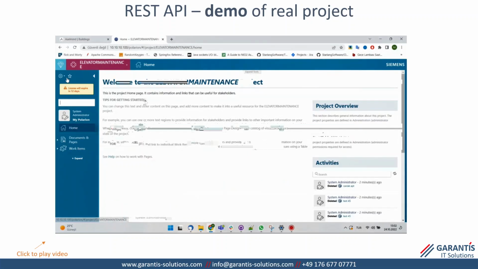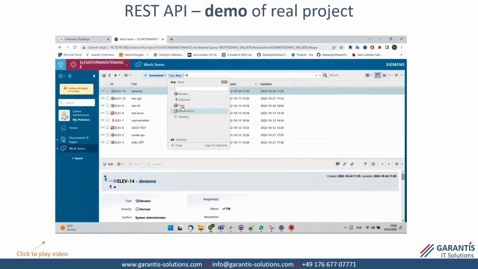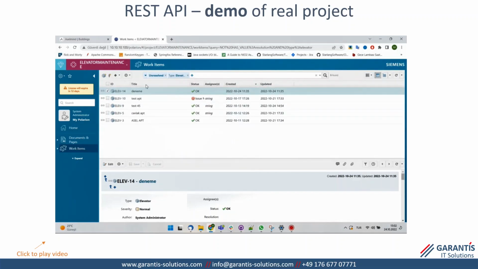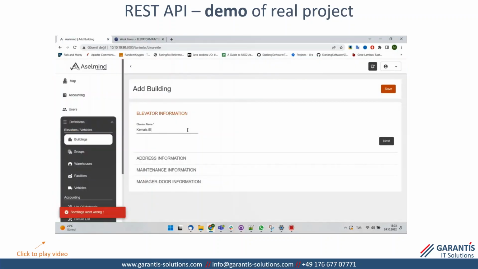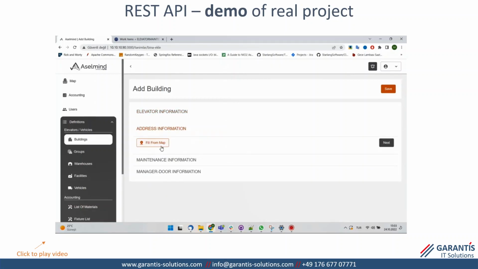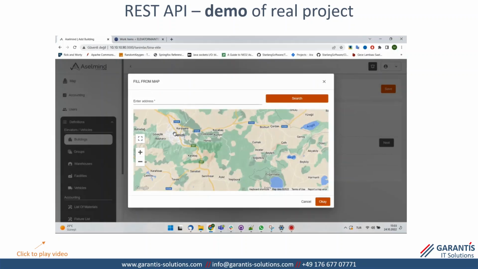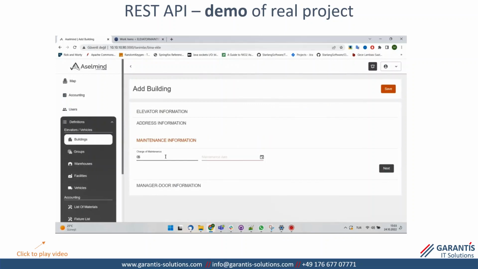And now we go to the Polarion interface, and there are different work items already created. These are our elevators. They have coordinates, they have descriptions, and they will be shown on another page in a separate software. So this is a separate software from company Asselsys, and we can look at the map. It is part of the application, and we can find out which objects need maintenance.